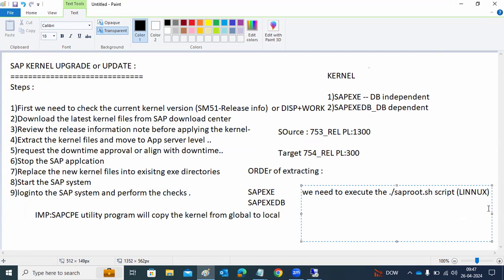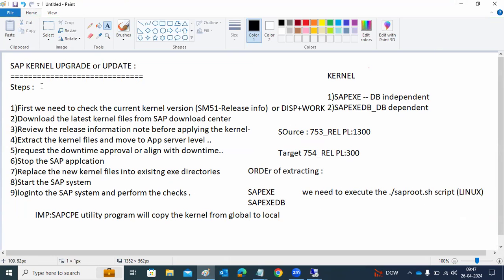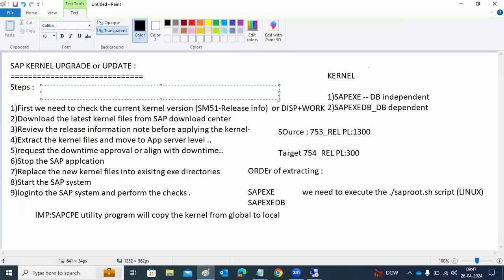For Linux machines, the additional command is this one. Also, one of the pre-steps is downloading the kernel and taking the backup of the existing kernel folders, the existing kernel directories. That is the first step. We have to take the backups. If something goes wrong, we can roll back the kernel upgrades. That's why we take the backup of the existing kernels.